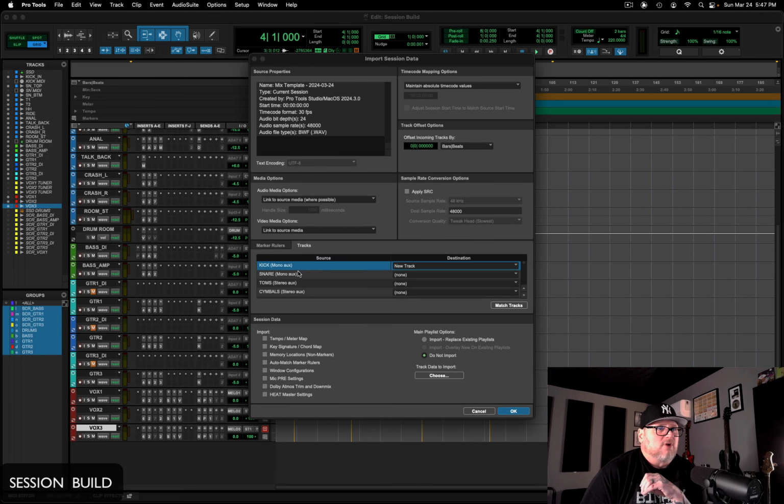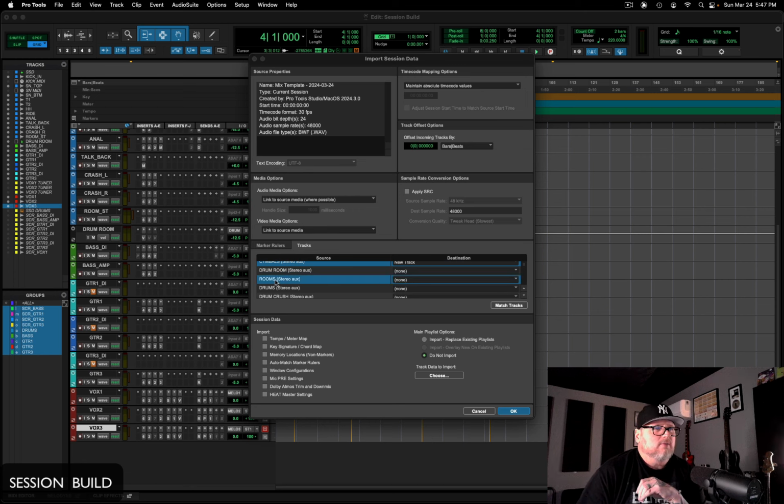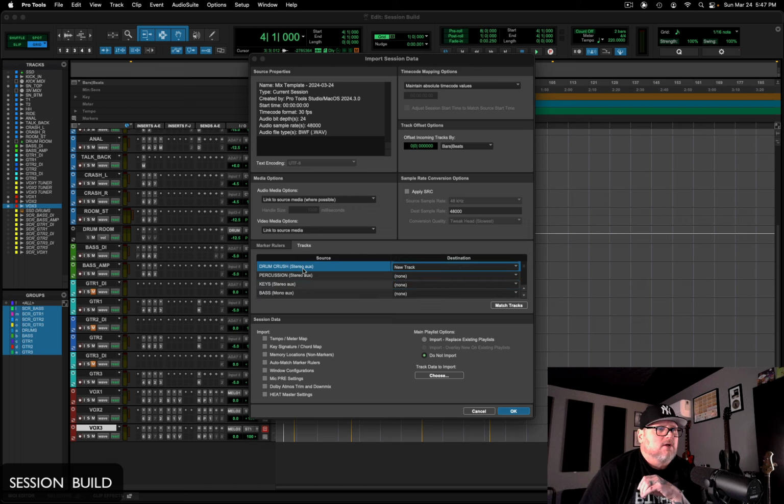So we're going to bring in our drum auxes. We don't need this drum room because I've already got it in there from tracking, but we do need our rooms, our drums, drum crush. There's no percussion or keys in this particular example, but we do have our bass tracks, guitars and vocals.